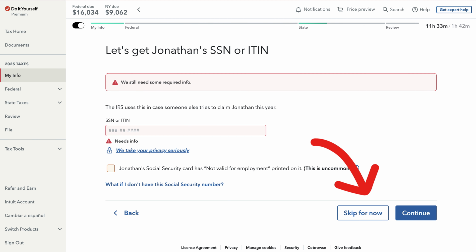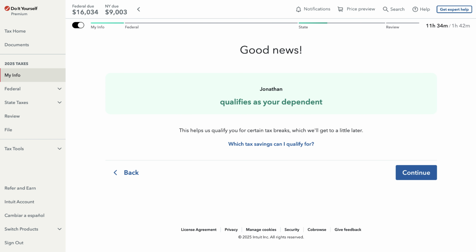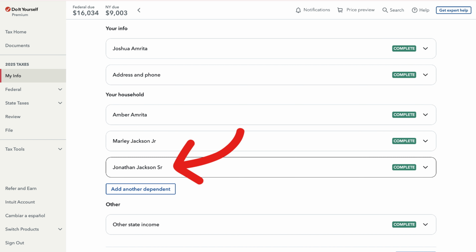Going to skip this for now, and there you go. Right now, your dependent will be included on your tax return as a dependent. So if you go back to My Info and scroll down a bit, you will see the dependent that you just added.